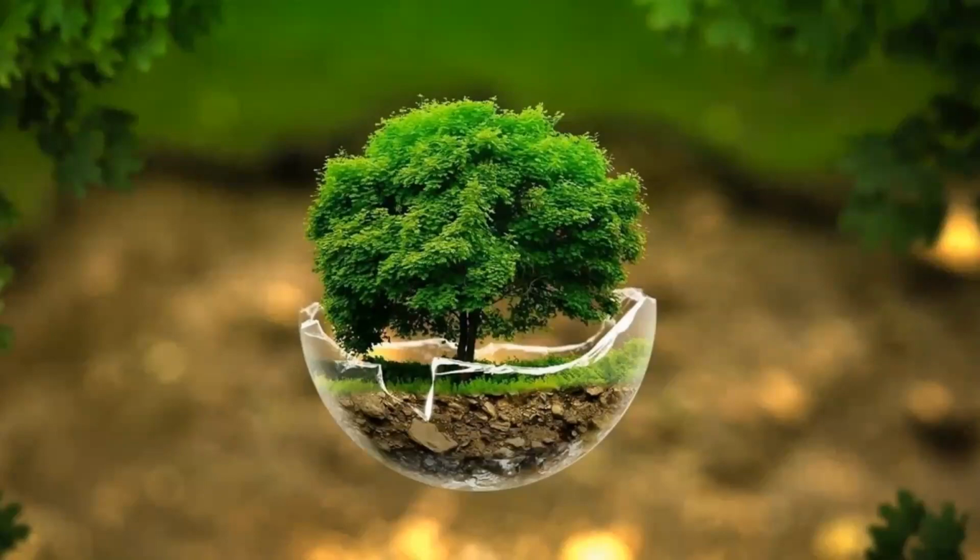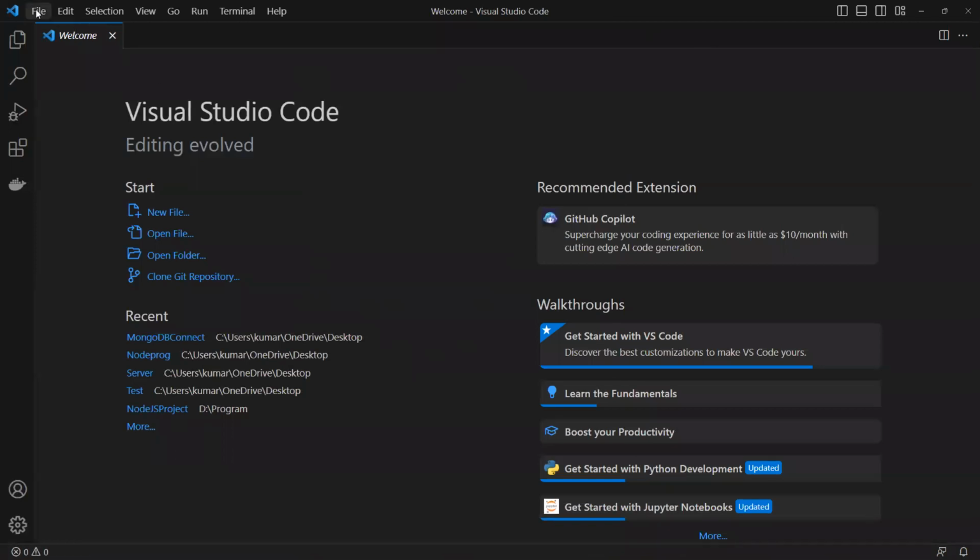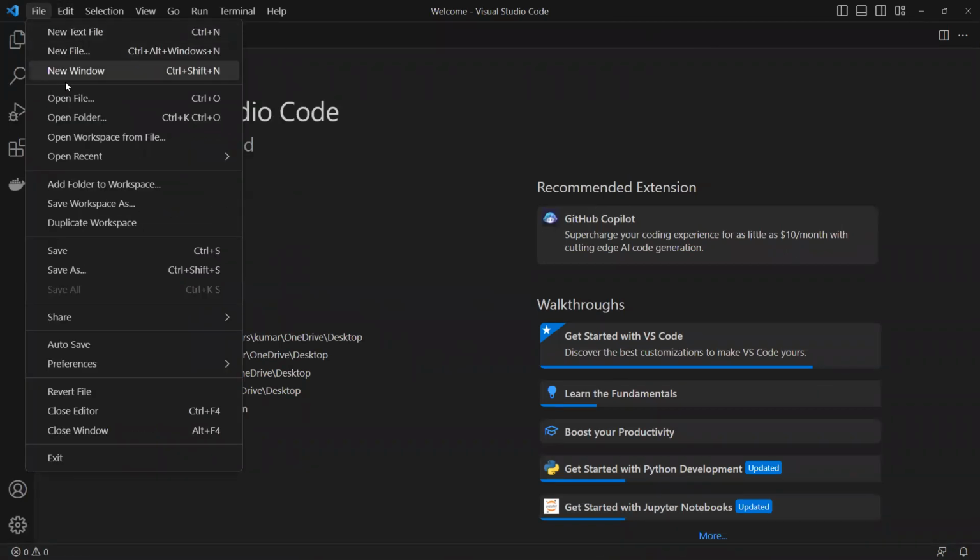So in this video, now we'll try to learn how to connect MongoDB from the front end side using Node.js and React. So first thing what I will do, I have opened my Visual Studio. Now I will go and try to create one new folder. Okay, so I will do that.